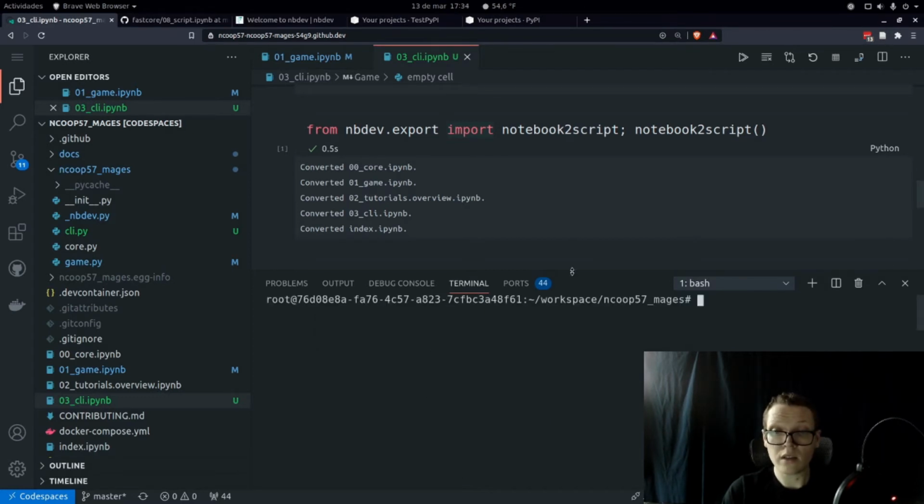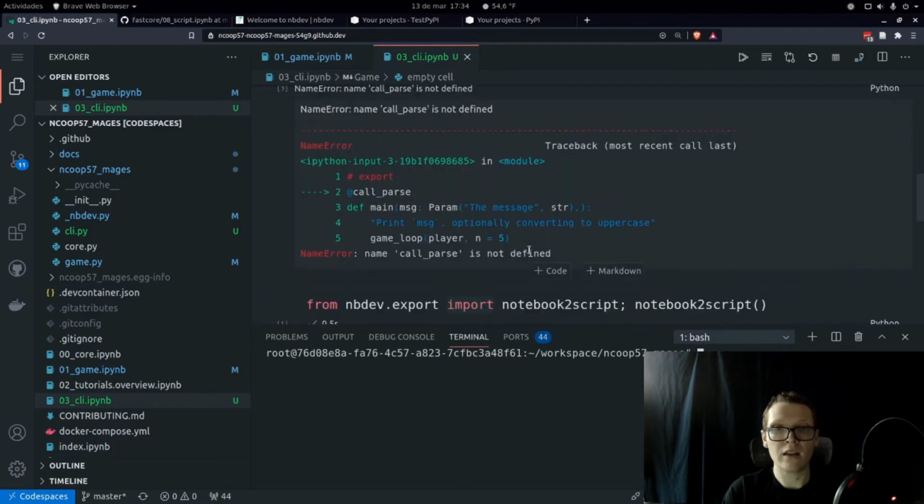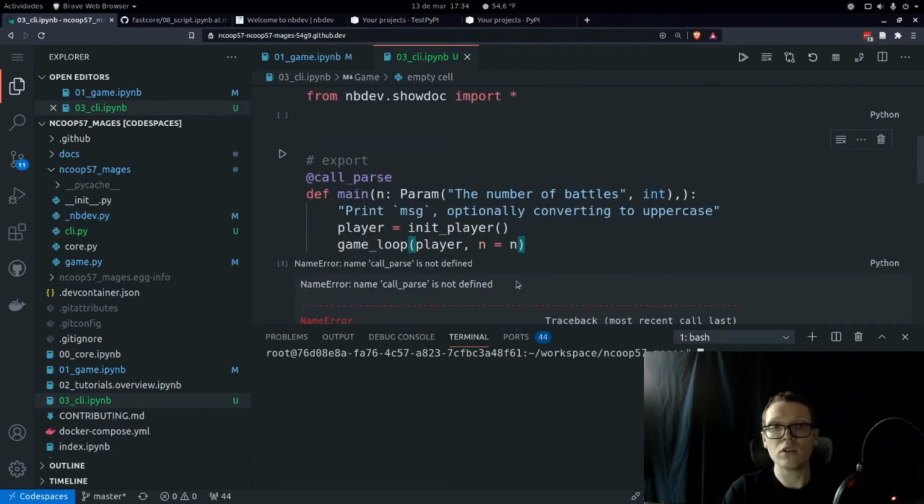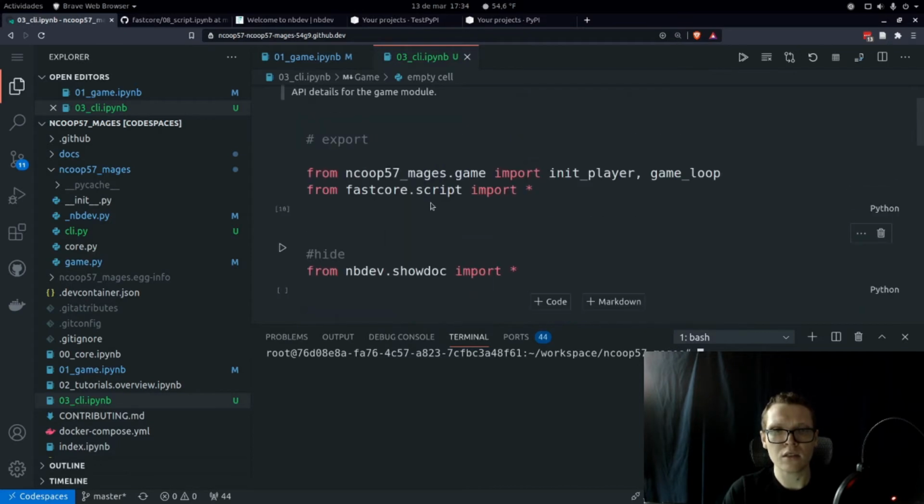All right, and so it is that easy to add a CLI tool to your application when using this awesome fastcore library that FastAI developed. So now we're going to move on to uploading our project to PyPi, which I'm very excited for. I hope you're excited too, because then people can pip install your game or library on their own machine and start using it.